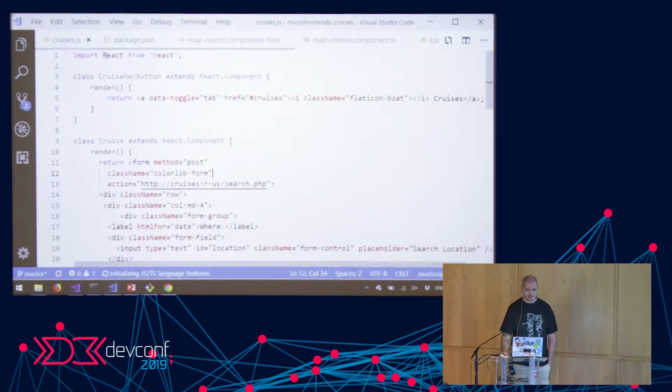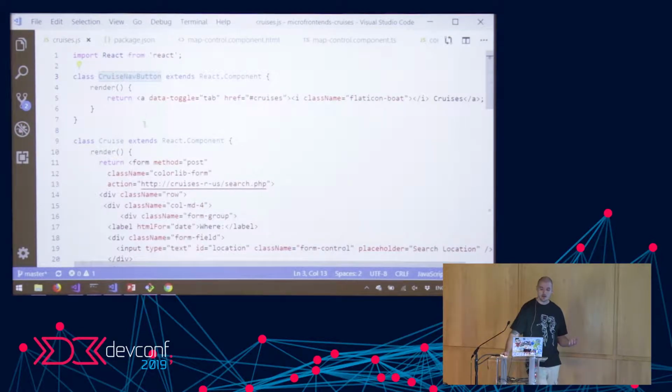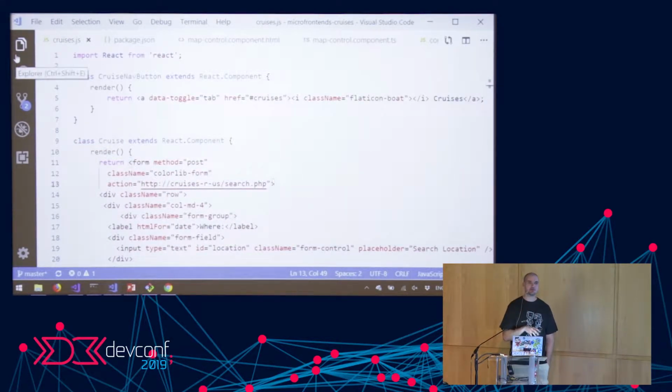And they've done it exactly the same as the React team. They've created a cruise nav button because we've told them this is what it must be. And they've created a cruise component which talks to its own backend. So this component, the search control, the cruise control, if you will, knows how to talk to its own backend. So we've got this cruises.js file, remember, and we want to export this somewhere.